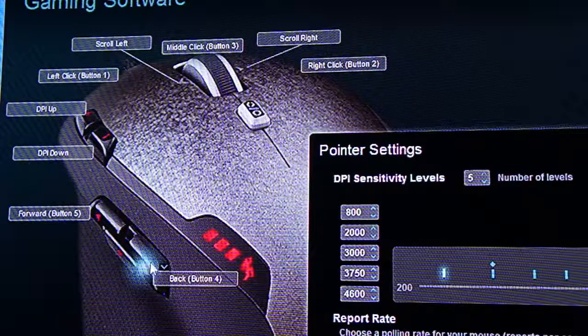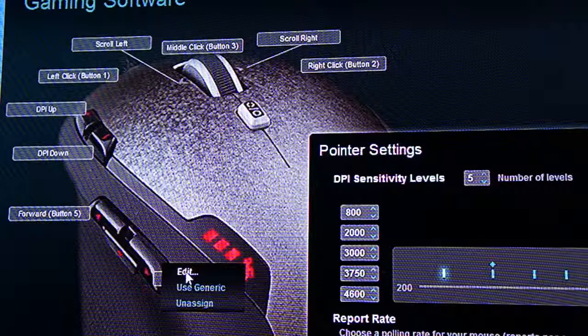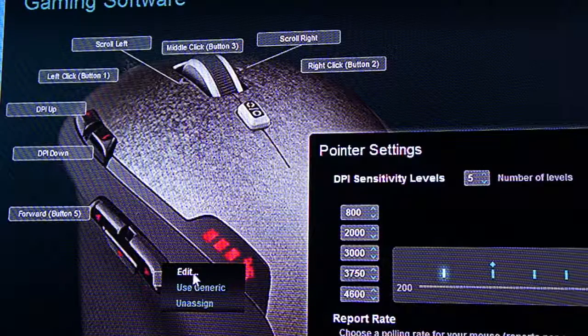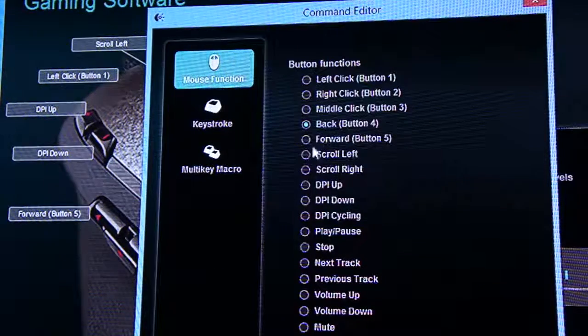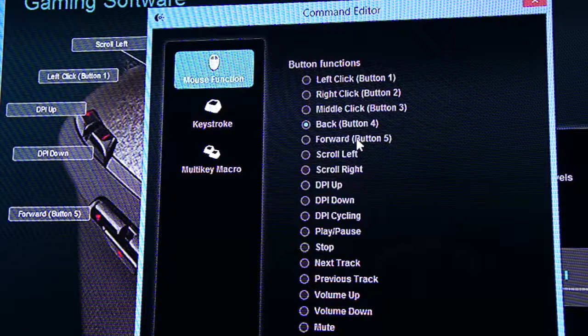Don't select any extra functions. I'm going to show you for one button right here. Go into this, don't select use generic, go into edit, then select one button, like maybe 1, 2, 3, 4, 5. Those are the buttons that you can select for their special buttons.